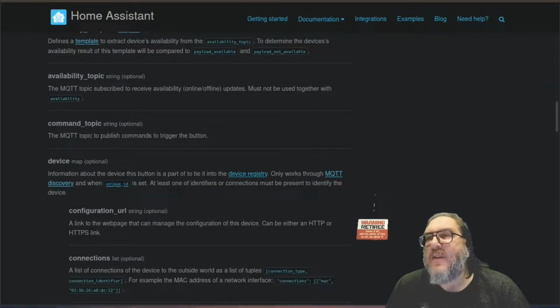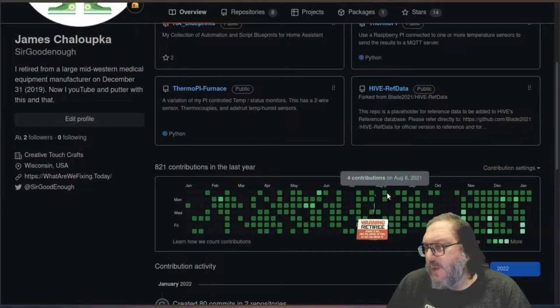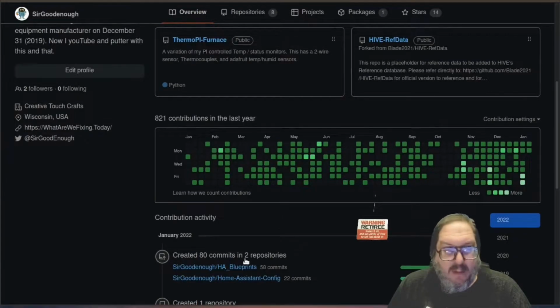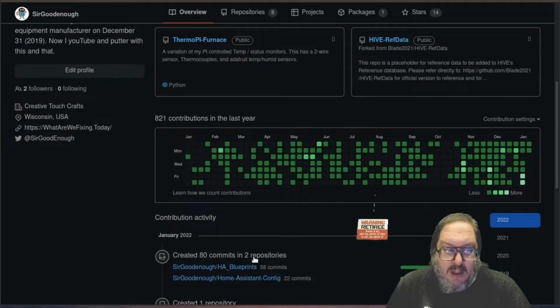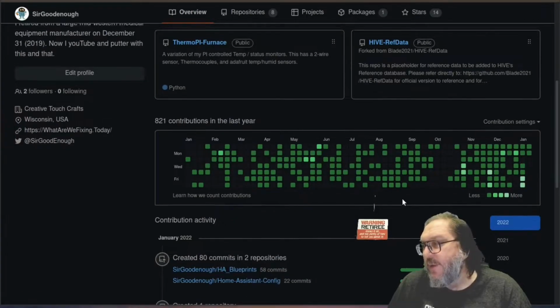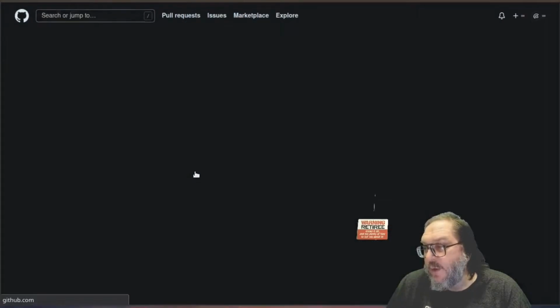Let's go look at that now. This is my GitHub. I've been a busy boy lately. 80 commits this month, and it's all either playing with my Home Assistant config, or it's playing with this project and the Blueprints project. So let's go to the HA Blueprints.